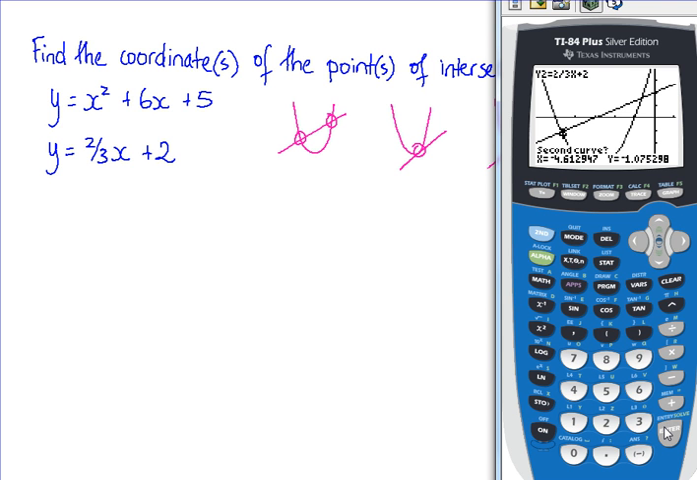Then it asks, is this the second curve? So it's actually jumped lines, it's a bit hard to tell. So it's asked the second curve. You need to check up here that says y2. So you can hit enter. It wants you to guess, just hit enter one more time. And there's the point of intersection.